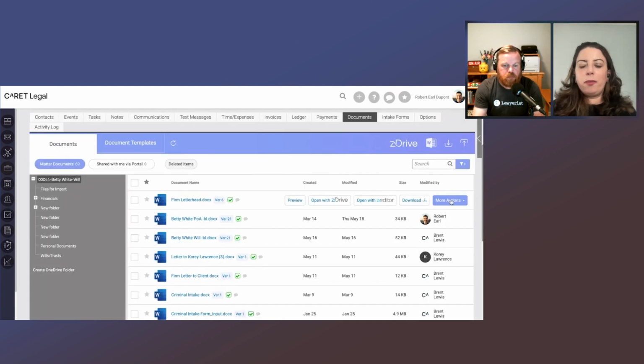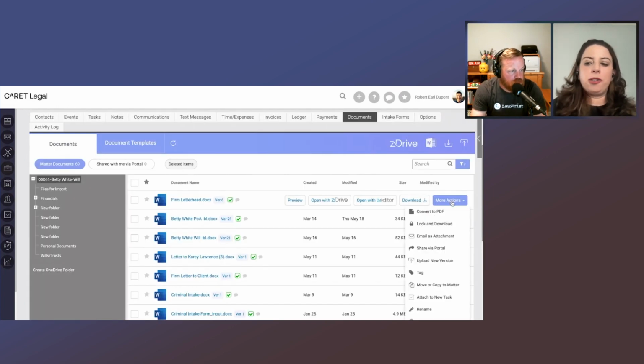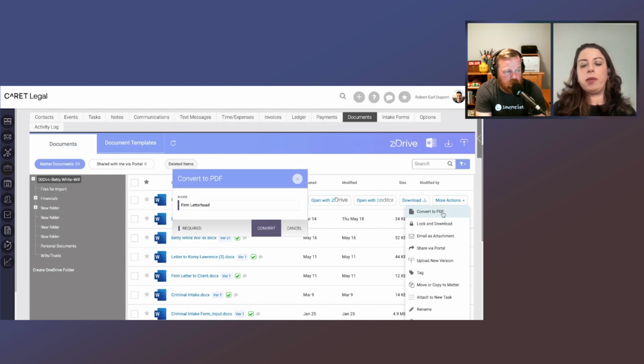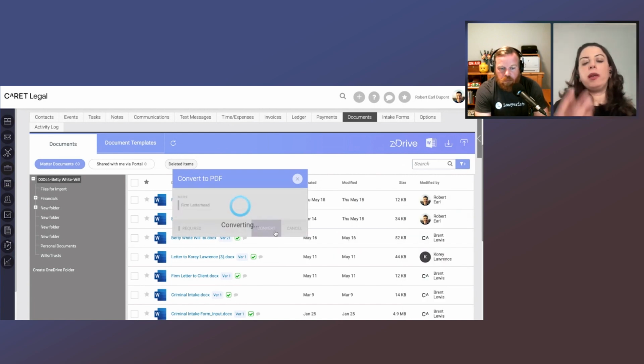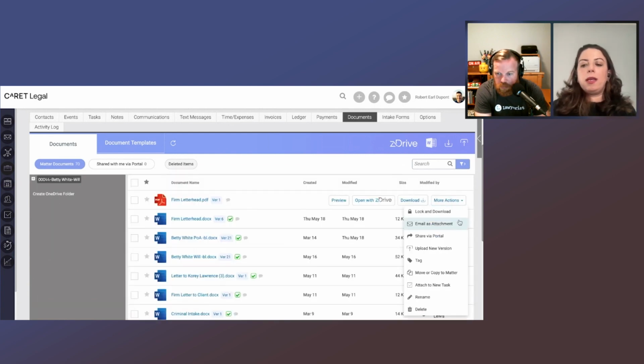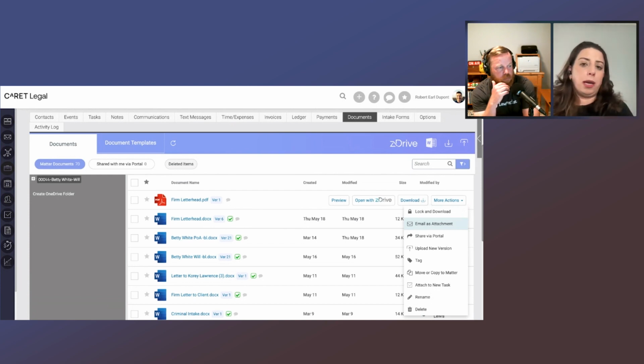Okay. Within your more advanced actions on your document list, particularly for a Word document, you'll have the ability to convert a Word document to a PDF in one click. You don't need Word, you don't need Adobe or a PDF tool. We have a built in converter, so you just have to confirm the name of the future PDF. And once you say convert, it will give you that PDF output. In that list, you'll also have options for emailing or sharing via our client portal.